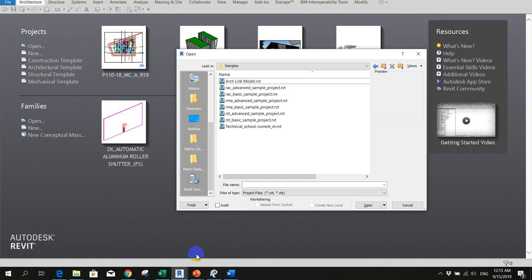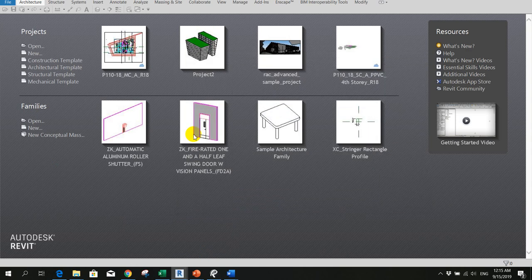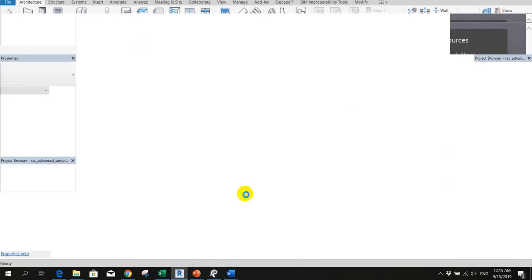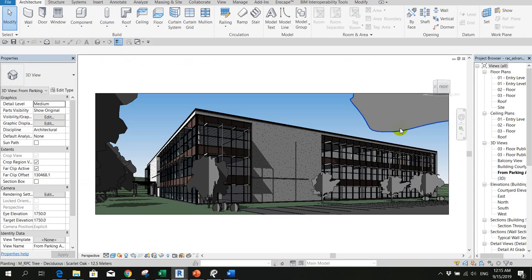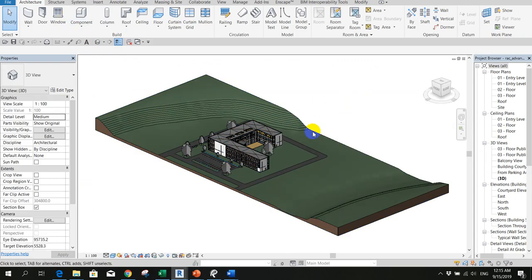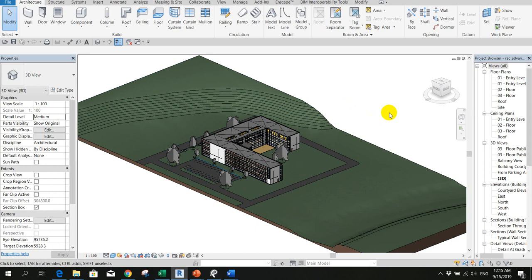Let's go to Revit. Okay, here I will use the sample model. I will firstly use the Revit Advanced Sample Project. Okay, I will go to the 3D view. Here we can see the architecture model, and then after that I will link the structure model.